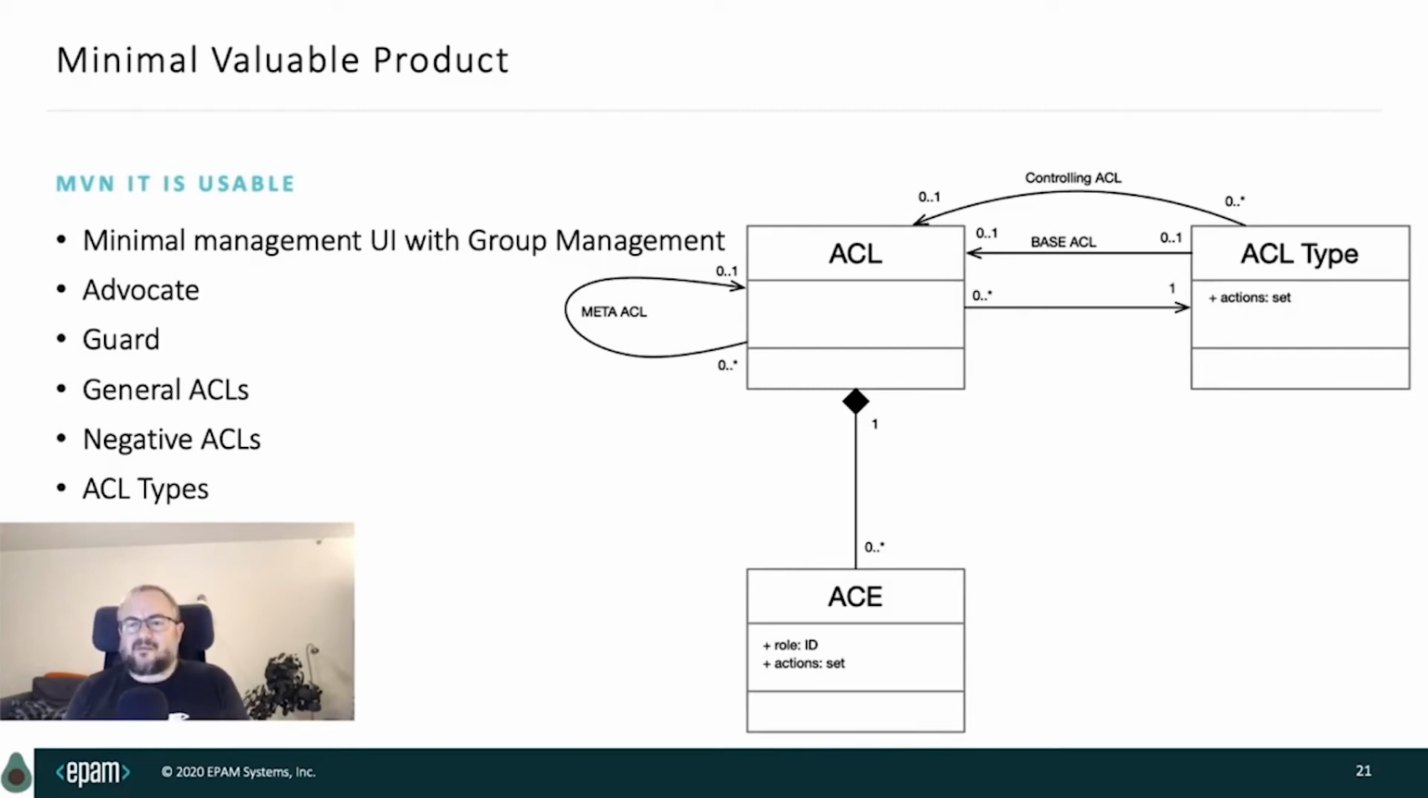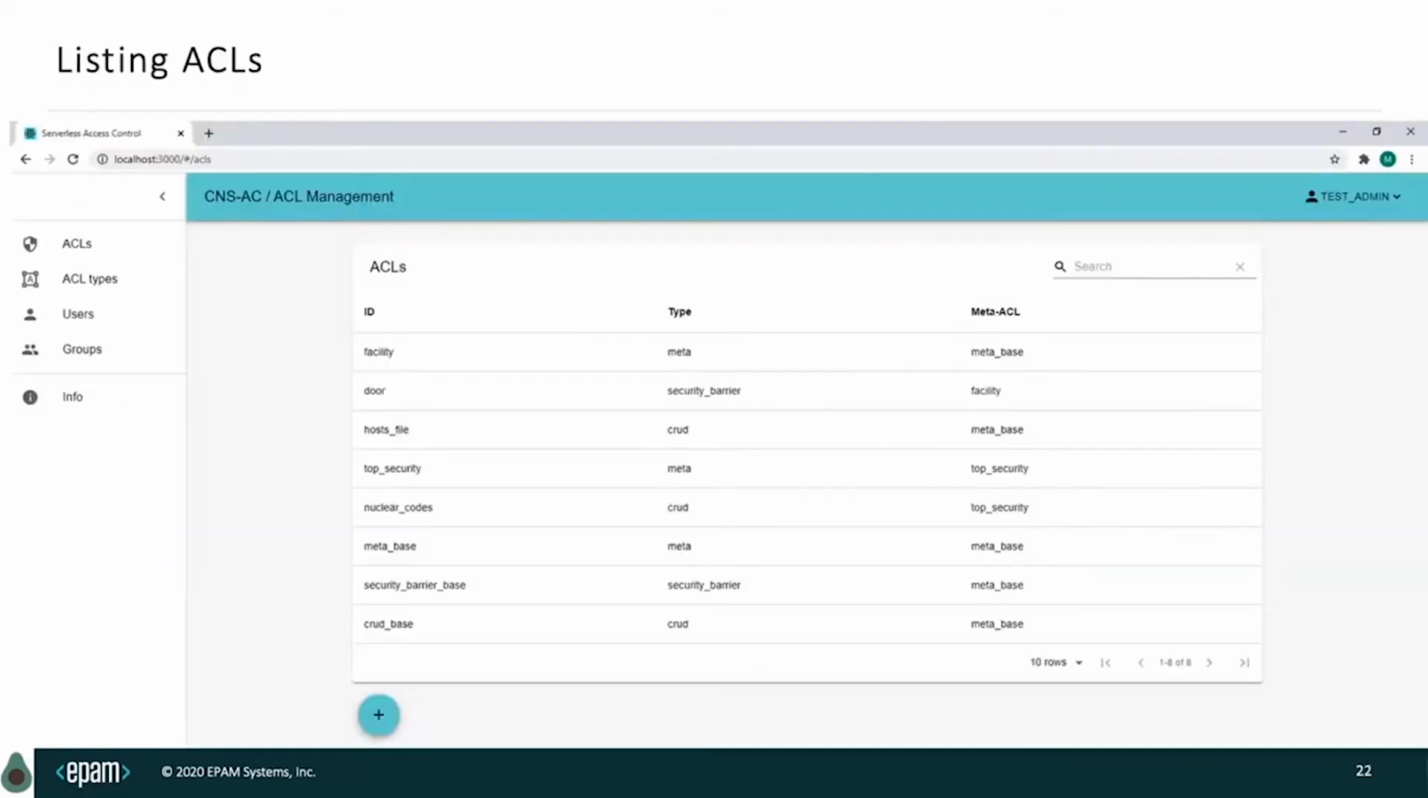Note that group management is part of the policy management application, and it is not a service to be used by other applications, although it can be used as such. The management of the groups, creating a new group, adding users to a group, deleting users from a group, is also controlled by policies. The minimum viable product also implements negative, or in other words, prohibitive ACLs. On the following 4 slides, I will show some screenshots of the functionality of the policy management UI.